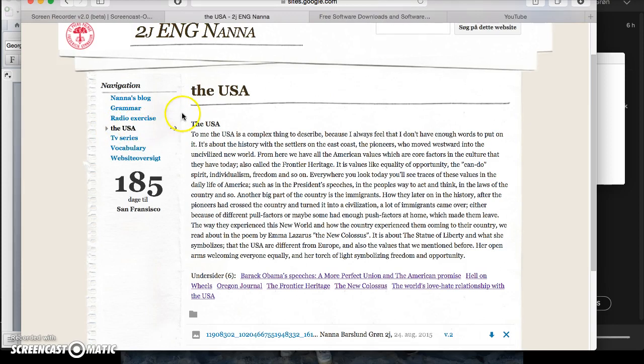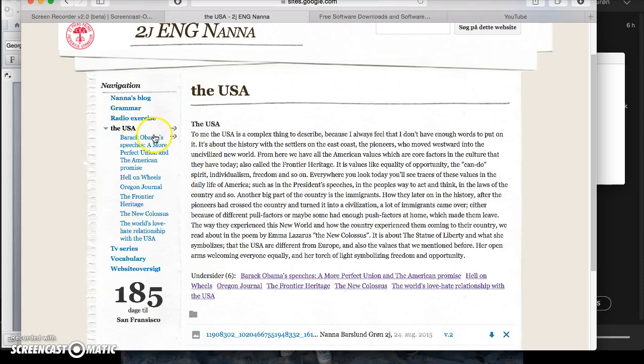The first page you get into is an introduction to the topic. Everything that I could think about when it came to the USA, I've written down here. And then I've got subfolders, one for each text that we have worked with.